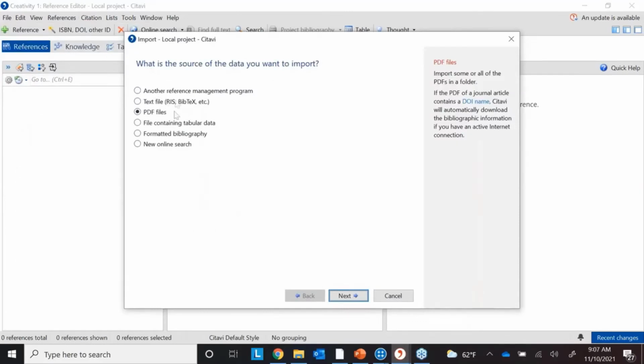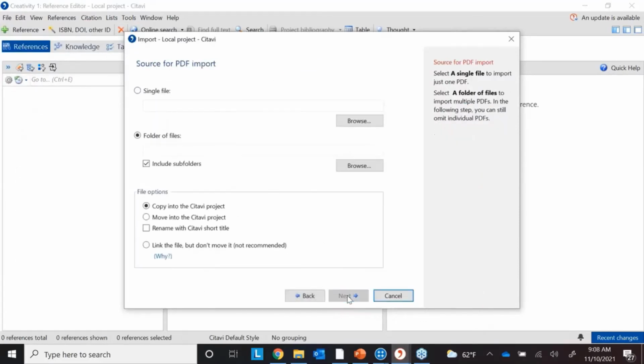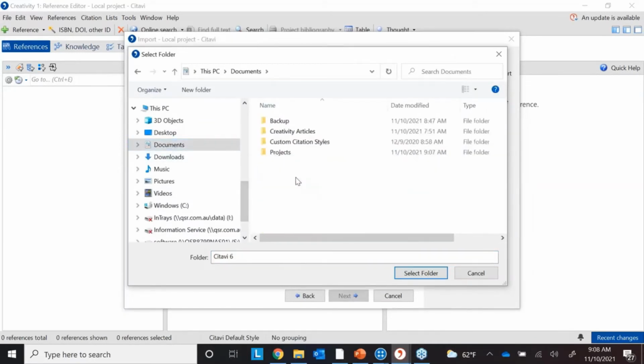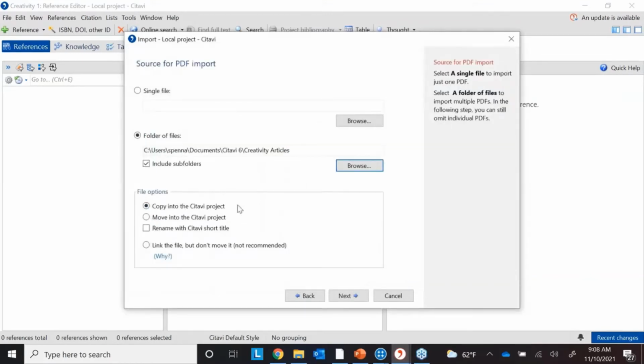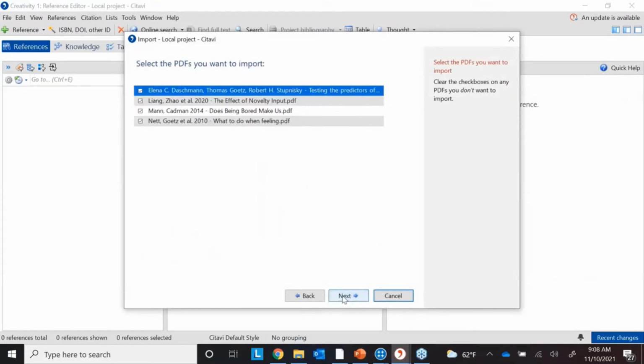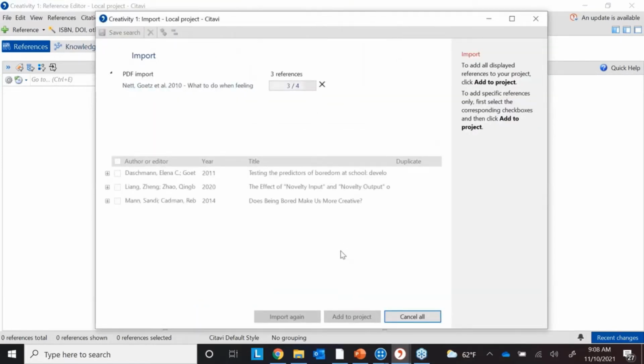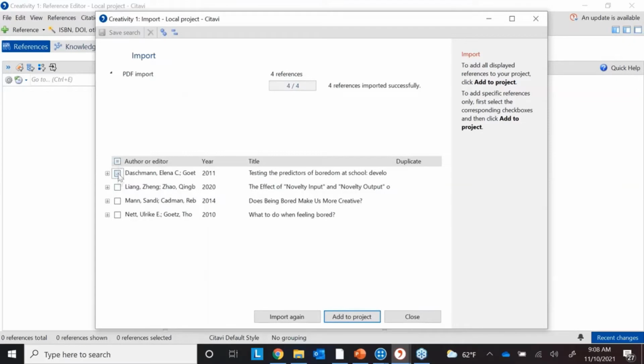So I'm going to go to import, and they are PDF files. So I'm going to choose that. And I want to find the folder. So I'll browse, and I have it under documents. And I want to bring in this whole folder, and I'm copying it into Citavi. And I do want to bring all these in, and you can see that it's getting it ready to be brought into Citavi. So I'm going to ask Citavi to bring all these in.